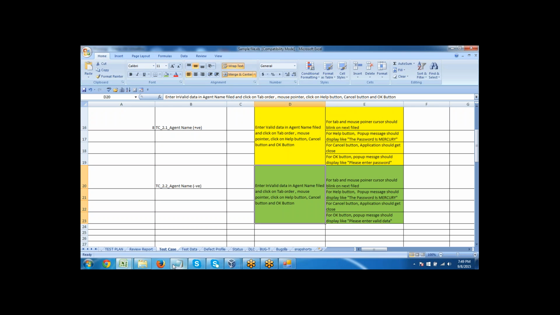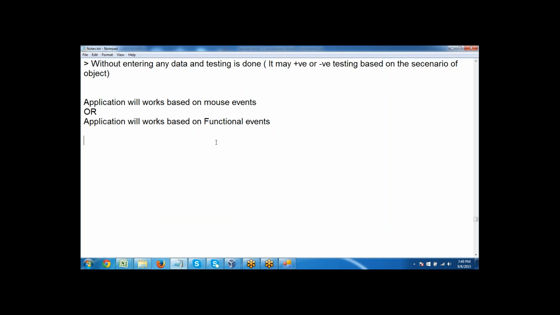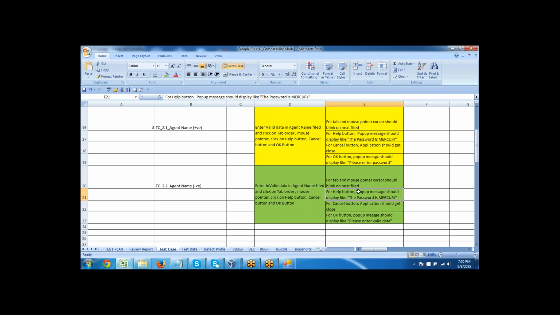Example, here I assumed only a functional event and I have written it. Maybe once the application is released, it is working based on the mouse event, so I need to change it immediately. This is as per assumption, but while working in our real project, it could be either of them. In a real project also it is the same thing. In this way only you have to write, then you modify the test cases.